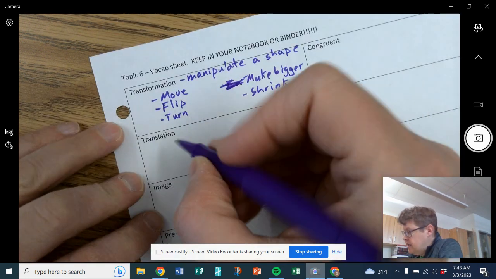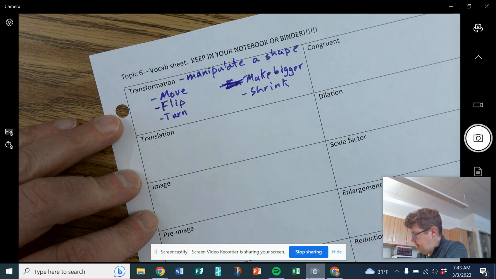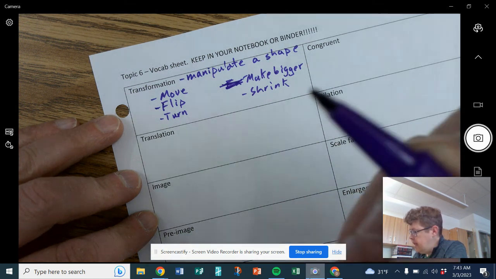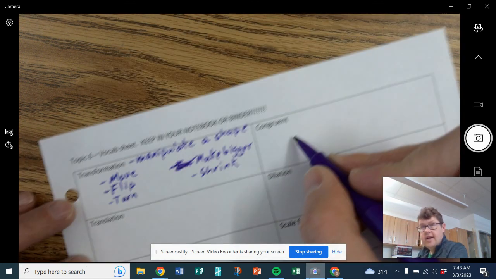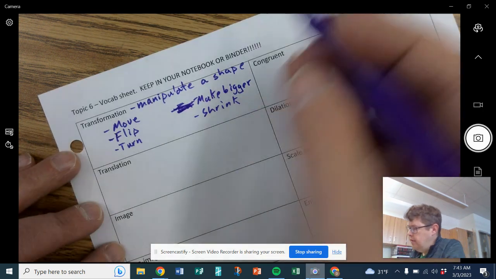And then in translation, and this is when, oh, dang, Dave, you need to add some vocab boxes. Oh, no, I got it. I got congruent right here. Whew, good Lord. All right, translation.